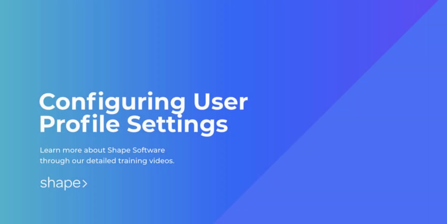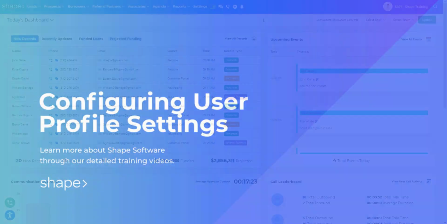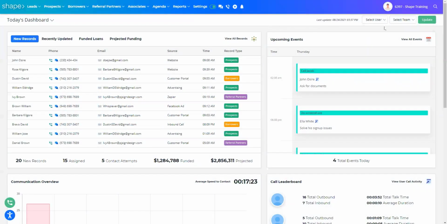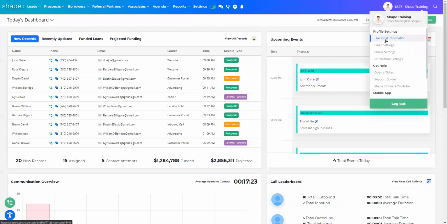This video is going to cover setting up the user profile settings. The first step is to click on your name in the top right-hand corner and then select Personal Information.